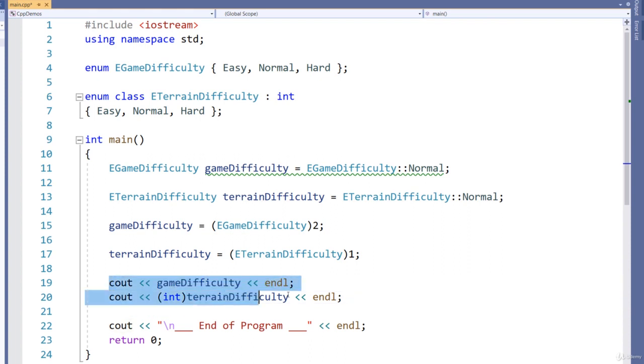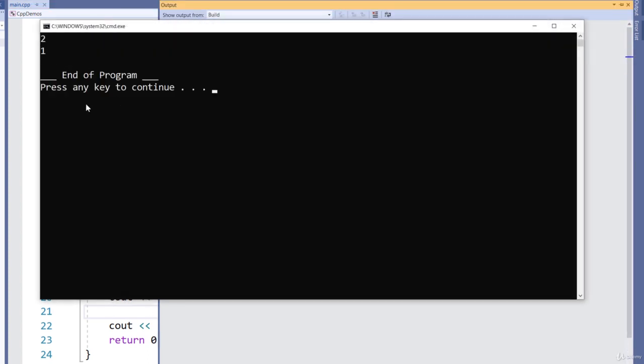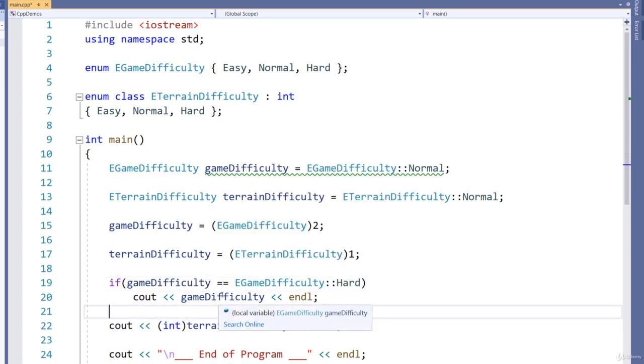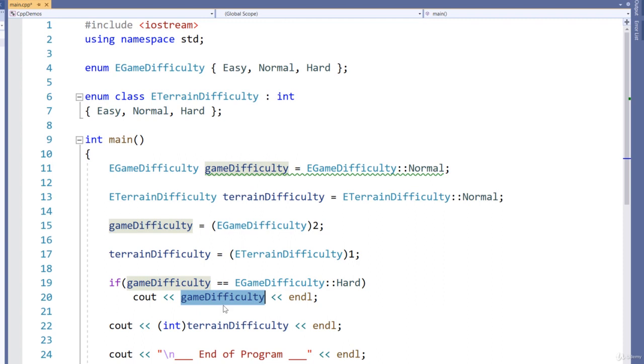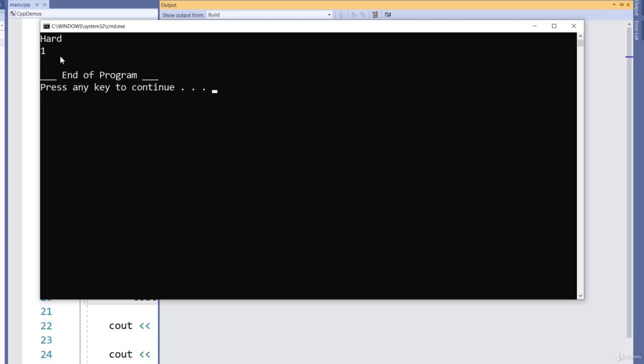Then just for demonstration purposes, I'll go and print those out. Game difficulty and terrain difficulty, which I'll cast to an int. Build and run this, and we get 2 and 1 printed out. Of course, you can go and write these checks. If the game difficulty is hard, then print out, let's say, hard, and that should be because 2, okay, we start with 0, so E game difficulty 0, 1 and 2, so this is now set to hard. If the game difficulty is set to hard, then print out hard. Build and run, we get hard printed out and 1.